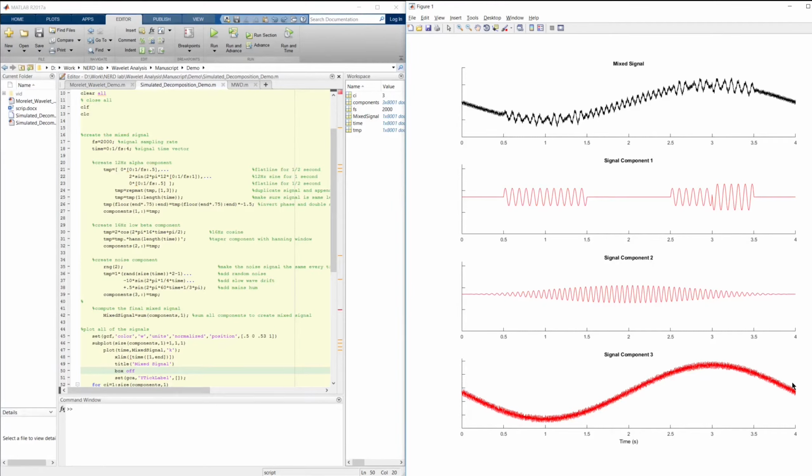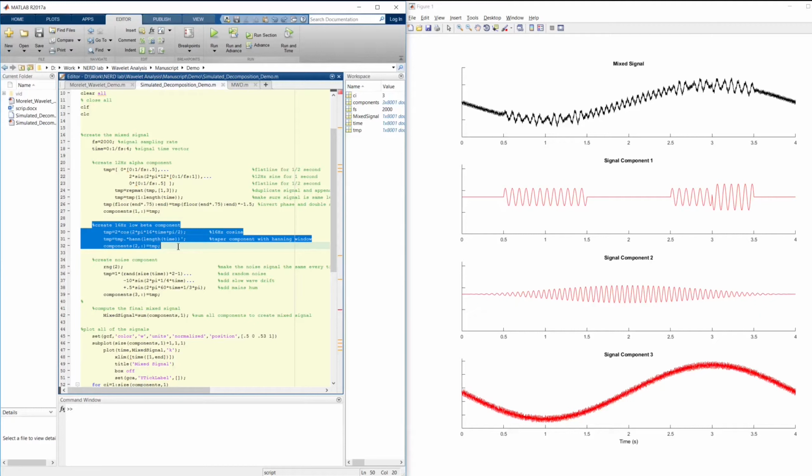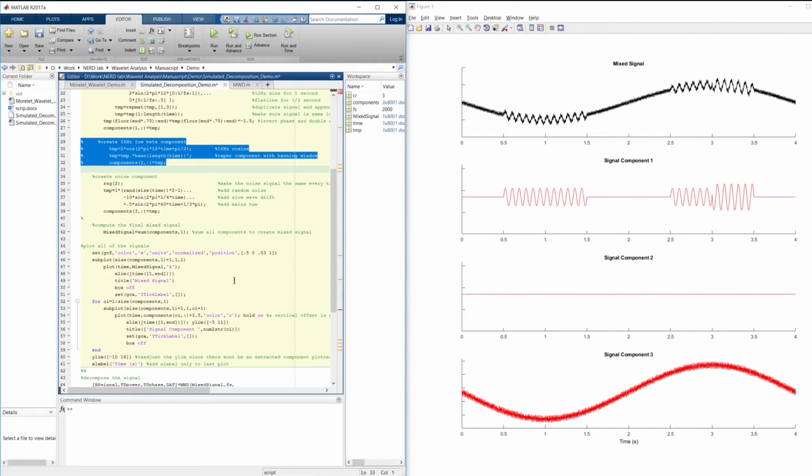There's that slow wave drift there, the random noise, and there's a 60 Hz sinusoid in there. All three of these summed together make the mixed signal up here, and it's this mixed signal that we're going to convolve with different Morlet wavelets using the MWD function to try to extract these two target components, the alpha and the beta components. Just to start a little simpler though, I'm going to remove the low beta component for a moment. And so now this is flatlined and our mixed signal is much simpler now. It's just a noise component and an alpha component.